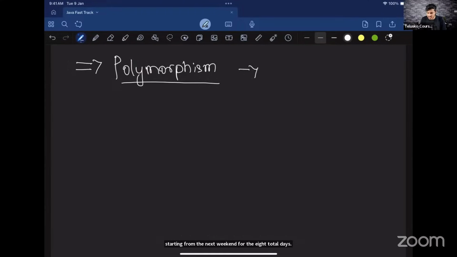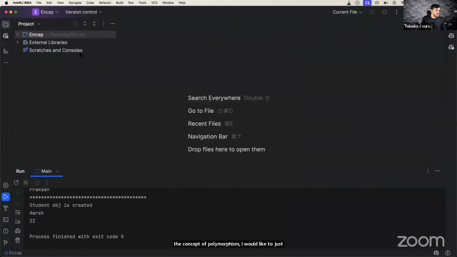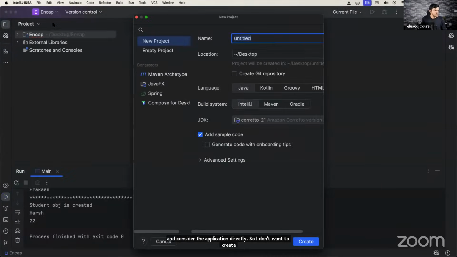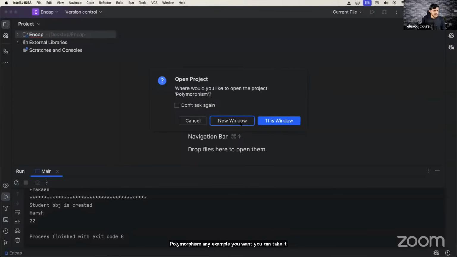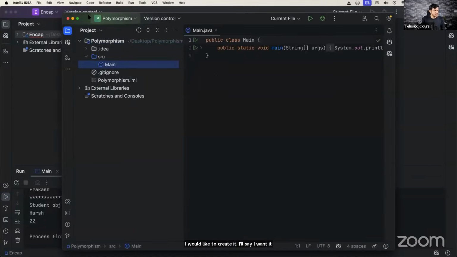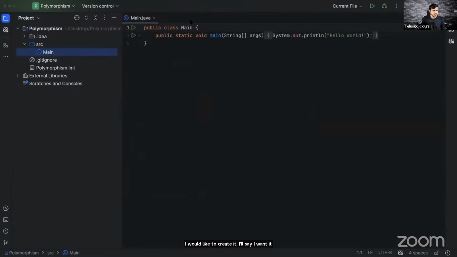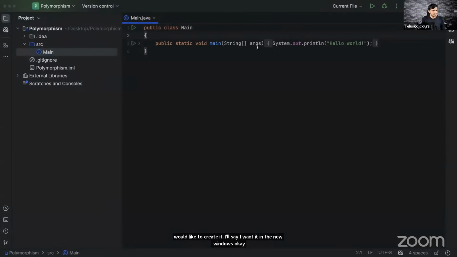So now let's understand this, guys. Polymorphism, the concept of polymorphism. I would like to just go here and consider the application directly, so I don't want to create any problem. Directly I'll go here, create a new Java project. The project name, I'll give it as polymorphism. Any example you want, you can take it. I want it in the new window. Okay, great. This is the basic code structure.